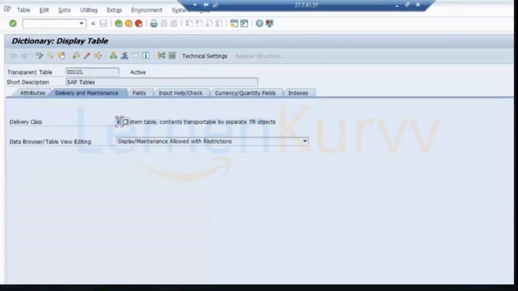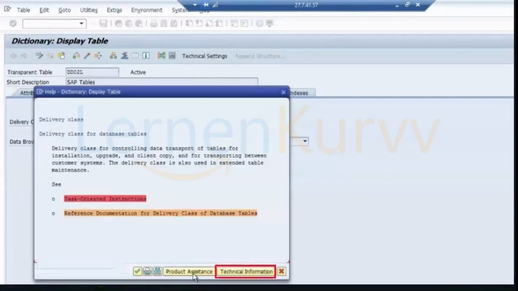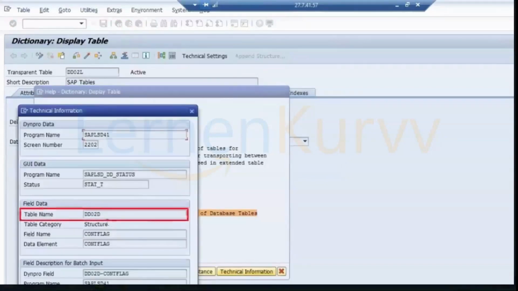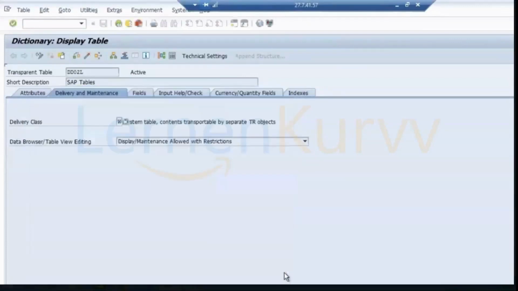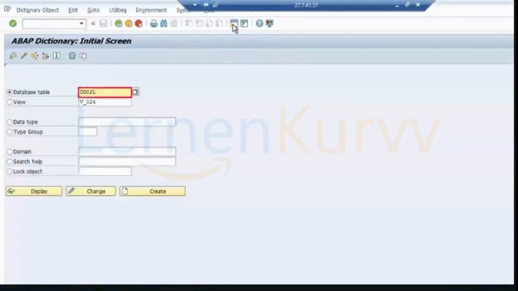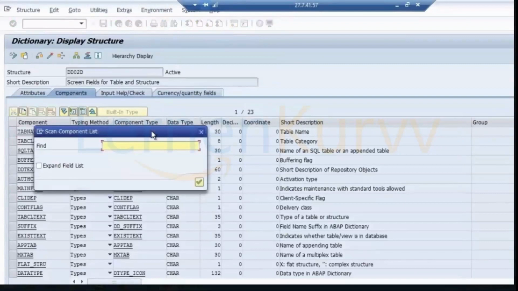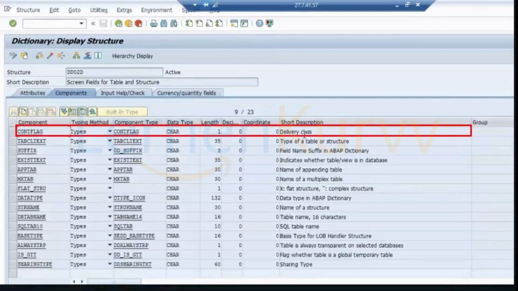If we have to see the technical table where it is stored, then click F1 on the selected field. You will get a pop-up. Click on Technical Information. So it's DD02D. Let's open another session. Go to SE11 transaction, and go to DD02D. We were looking for a delivery class. Let's search delivery class. It is showing the delivery class here.